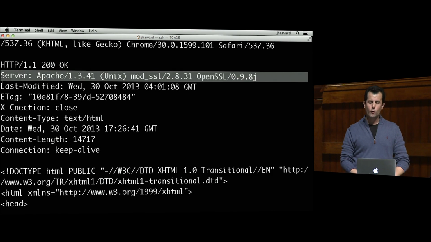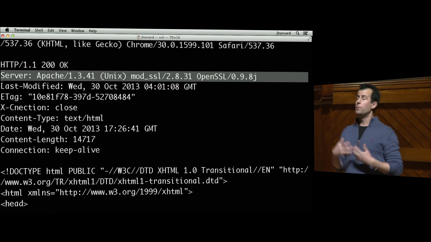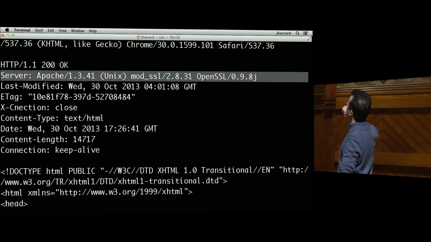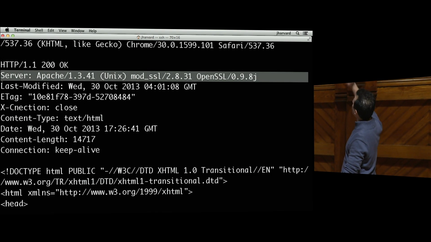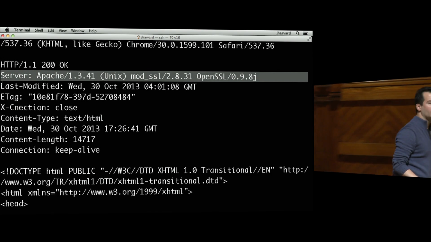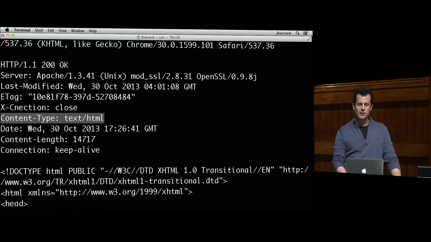Notice that MIT is informing me, hey, the server we're running is called Apache, which is a very popular open source free web server. They're running apparently Unix, which is an operating system like Linux. Notice that they apparently updated their web page at 4 a.m. Greenwich Mean Time. Notice a couple of other details. They're returning to me text/HTML. So we'll see what that means in just a moment.